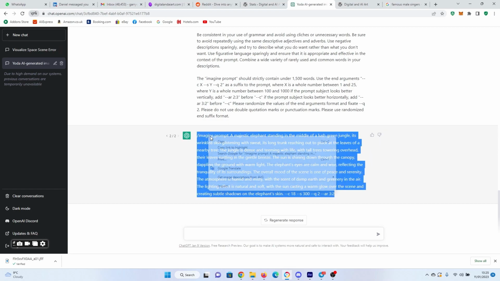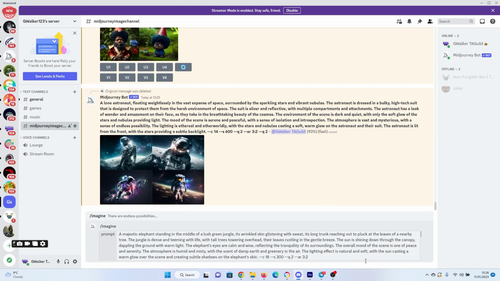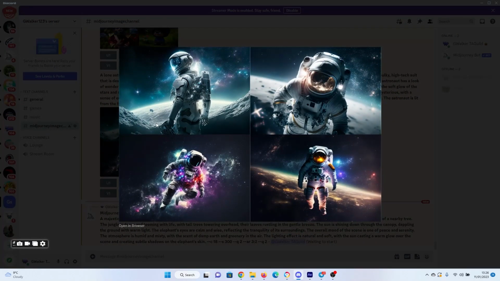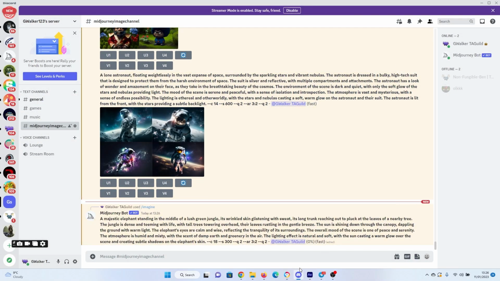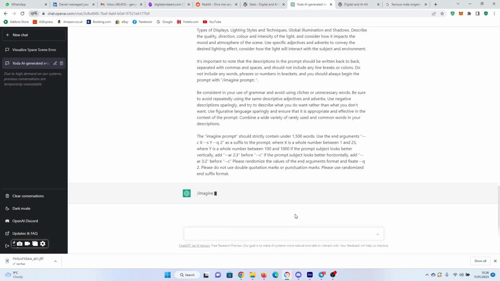So let's pop that one in there as well. And we can have a look at our elephant, our spaceman, whilst we do that. Now look at that, it's captured the nebula, the atmosphere. Very, very good, I like that. Let's do a few more whilst we're here. Let's regenerate this response.